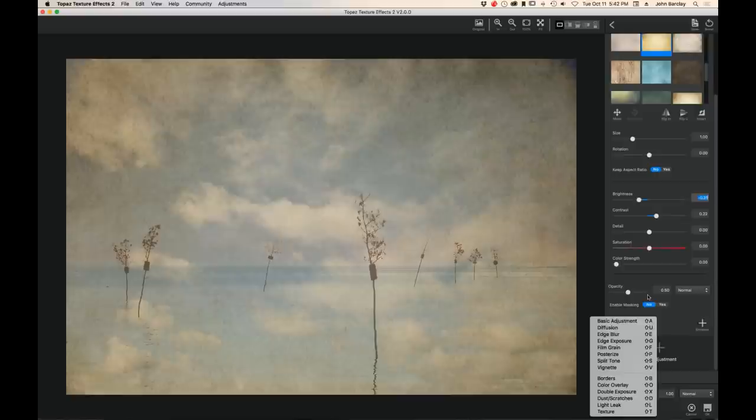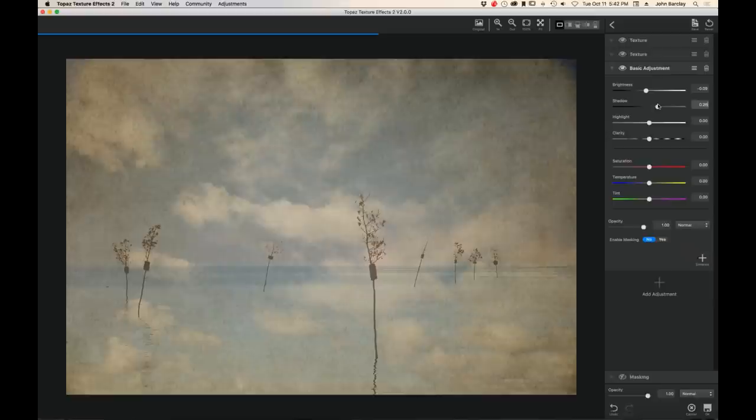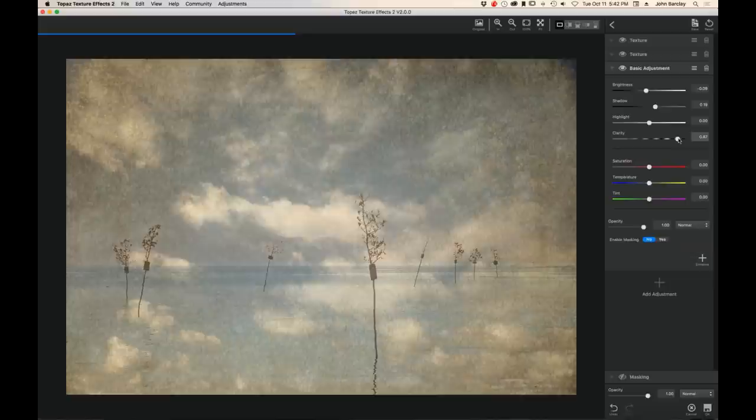And now let's add another adjustment layer, like a basic adjustment. Let's bring this down. Let's add shadow. Let's go to the clarity here and bring out the overall texture. It's too bright for me. I think I'd like the whole thing a little darker, and on and on and on.